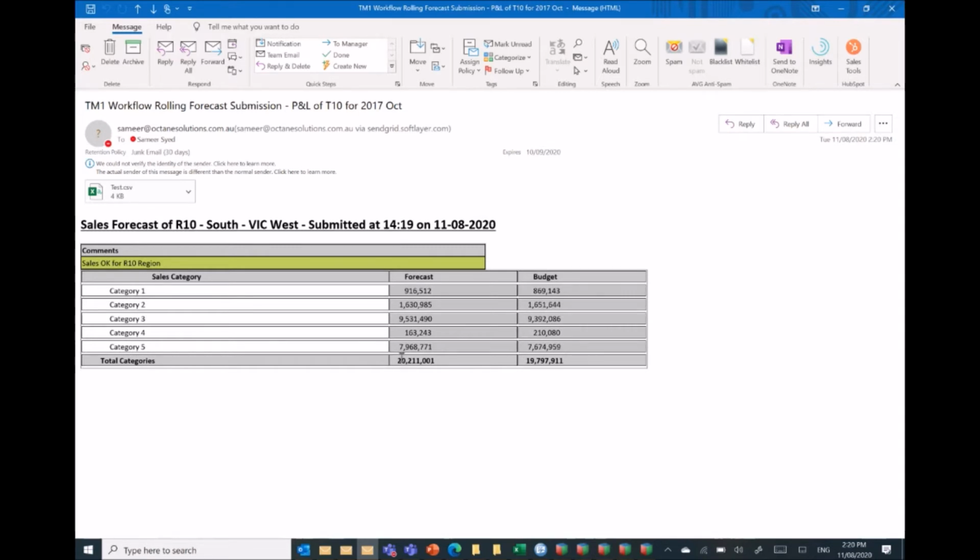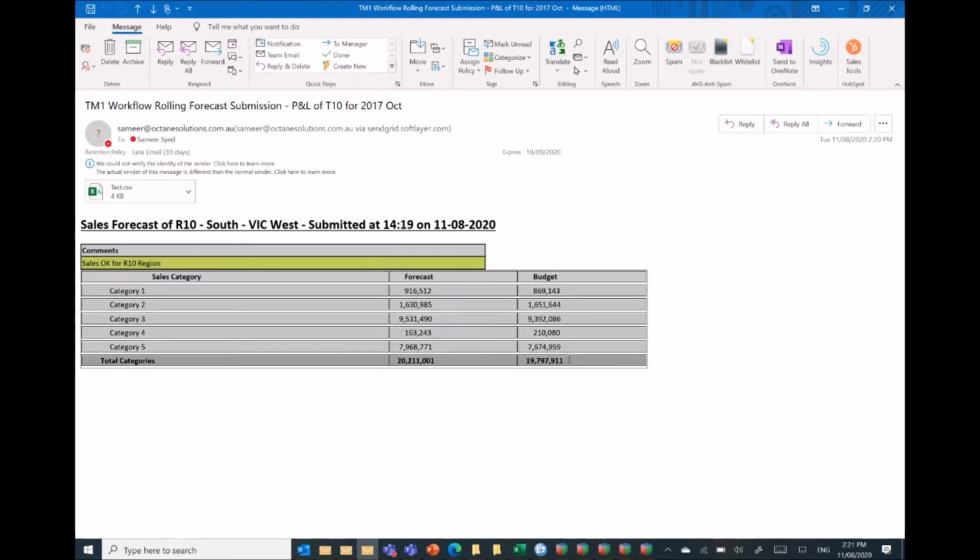If in case tomorrow the number changes for some reason, which it shouldn't because it's locked, but say the administrator has gone in and changed it, the user has the numbers as a confirmation which he has agreed with the business. So it's good to have a confirmation, including the comment as well. The user made the comment saying sales are okay for region 10, and so the comment and the numbers have been recorded and sent to the user.